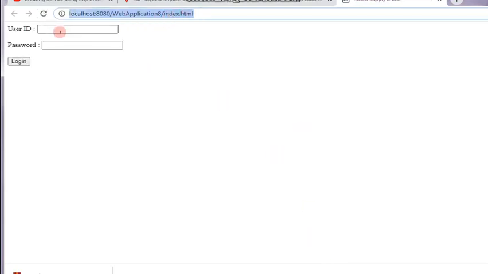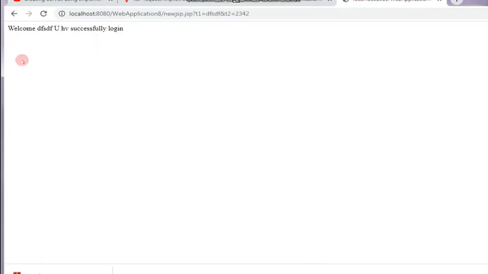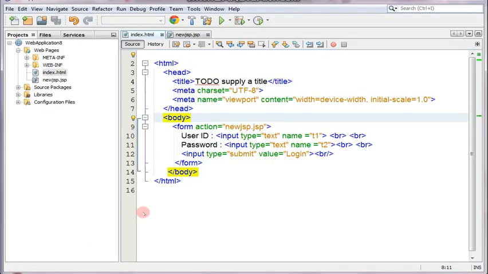Now the index.html file is open. We are providing the username as well as the password. Login, see the username as well as the password. Password we didn't specify, so: welcome your name, you have successfully logged in. So this message is getting provided to the web browser.